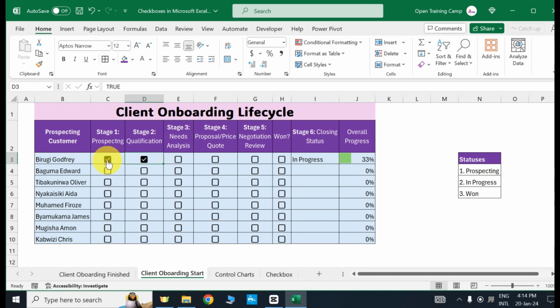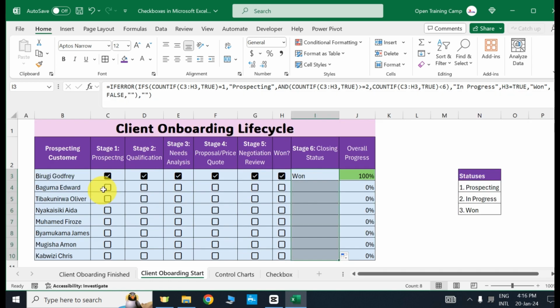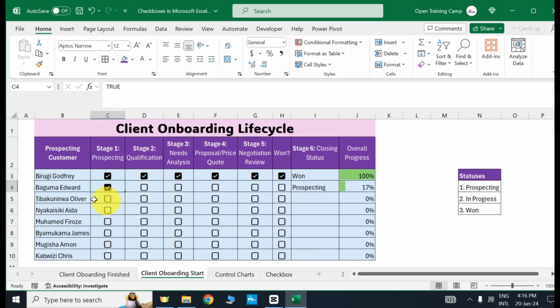Of course, because we have 2 check marks placed in this record, that's why we have the In Progress status. If I remove this second check mark, you can see it goes back to Prospecting. Now let us put all these check marks and confirm right there, and you can see we are able to get our Won status right there. When I place a check mark here, you can see our status is showing in real time.